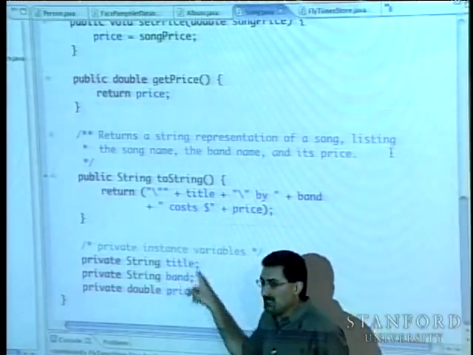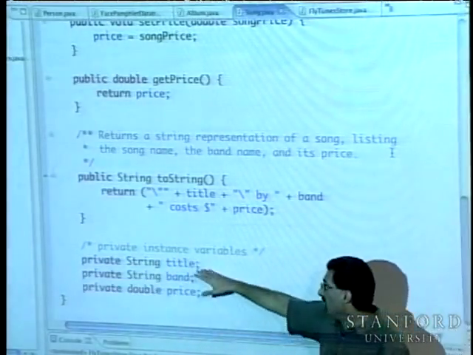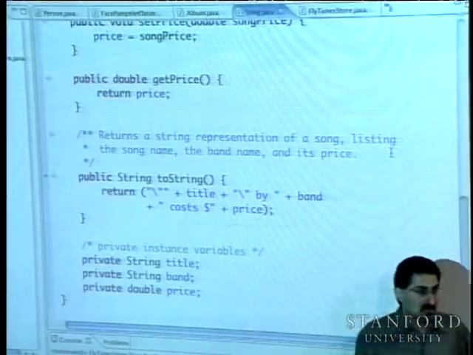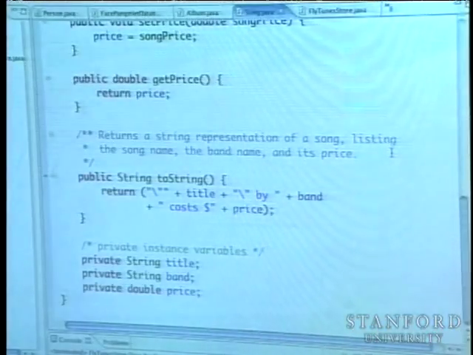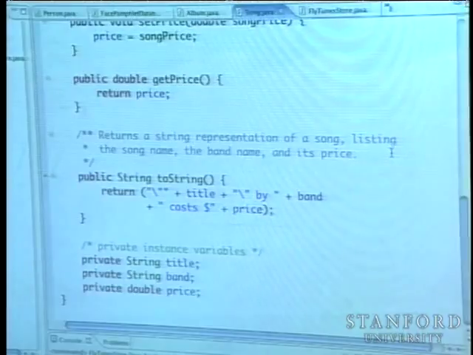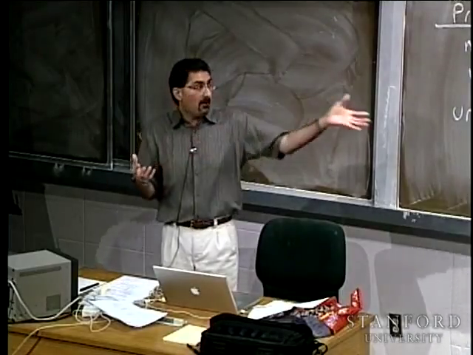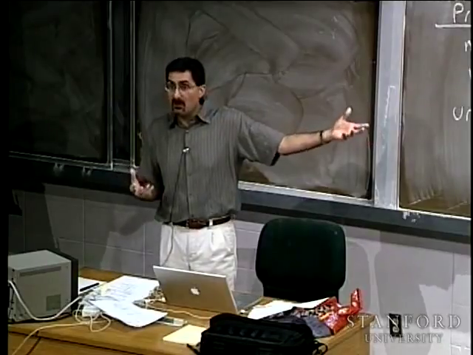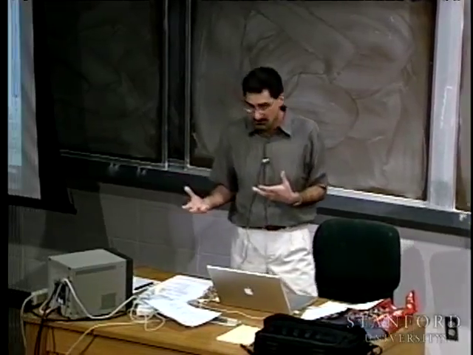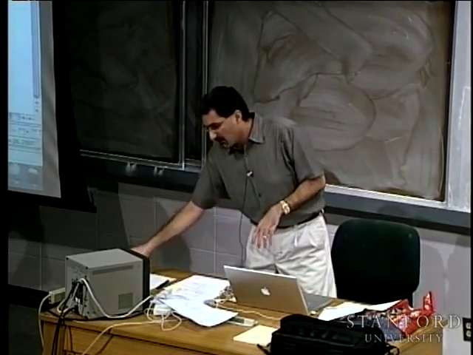And here's the private instance variables of that particular class, right? There's a title, a band, and a price for the title of the song, the band that made the song, and the price of the song. And that's all the information that's in there. But it captures and encapsulates the notion of having a song and what parts of the song are static or can't change and what parts of the song are mutable or can change. Okay? So besides songs, we also have this thing called albums.